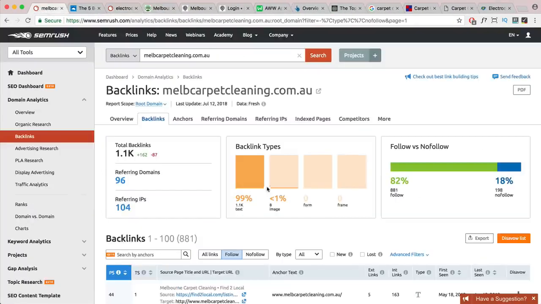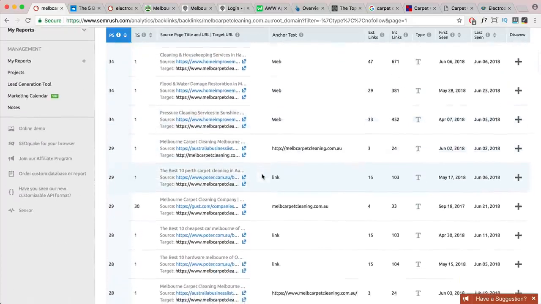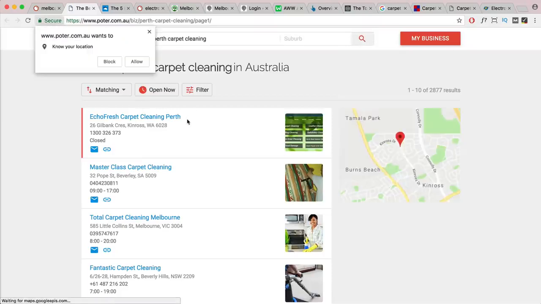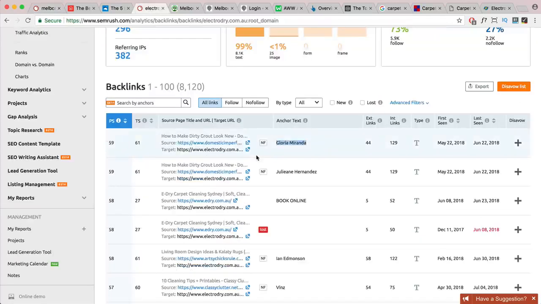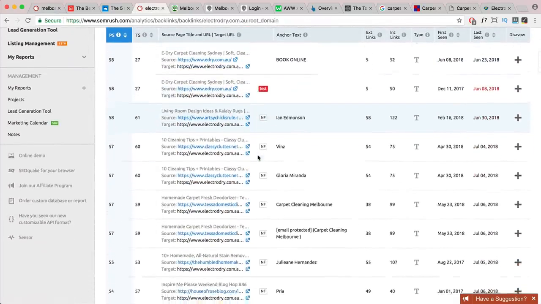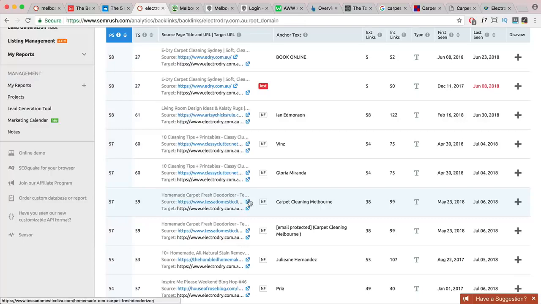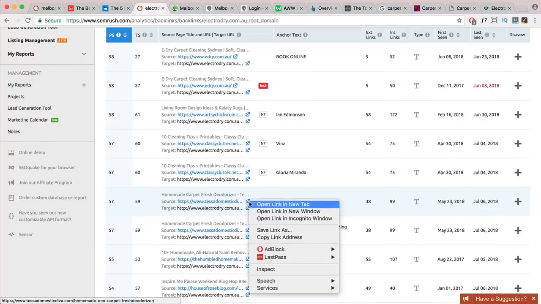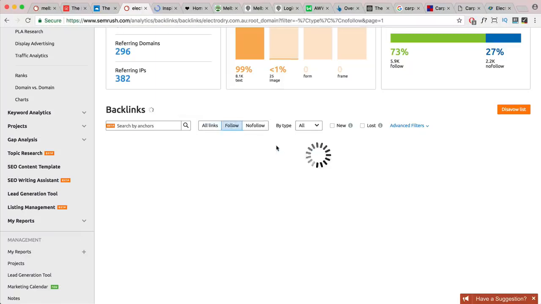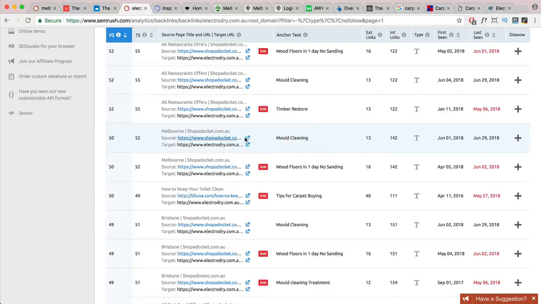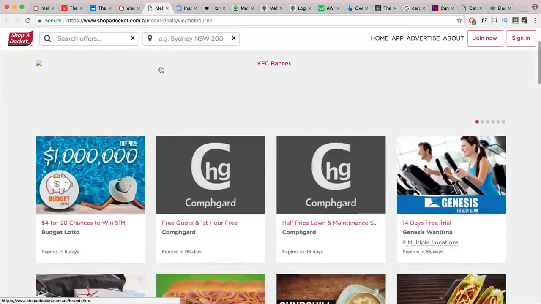If we go back to this one here, you can look through all these websites. For example, potter.com, I think, is another directory link that you can sign up for. You can look through, and some of these are guest posts. So let's look through this one here, to see if we can find a guest post, hopefully. Scroll down, let's see, maybe this one. Let's click on the follow. Okay, so this one here, they have also gotten links from Shop a Docket, which is a local deal website.